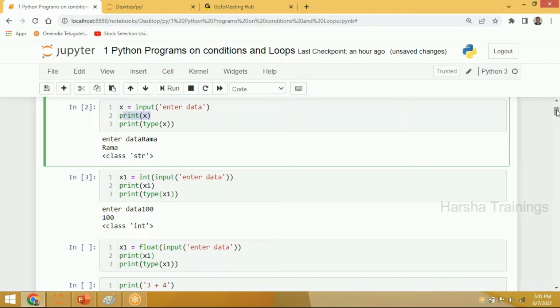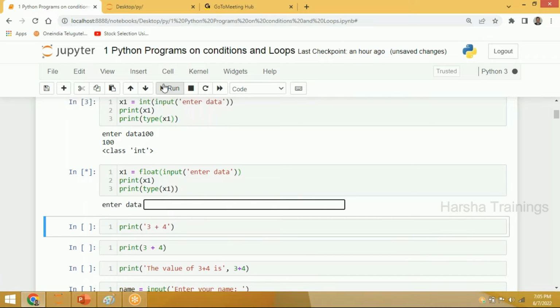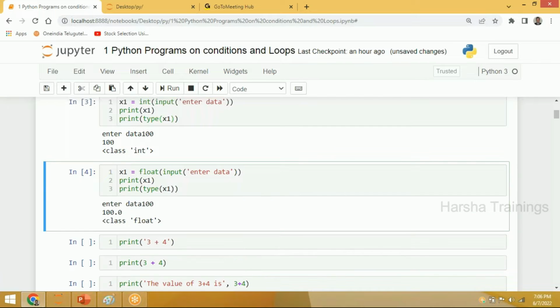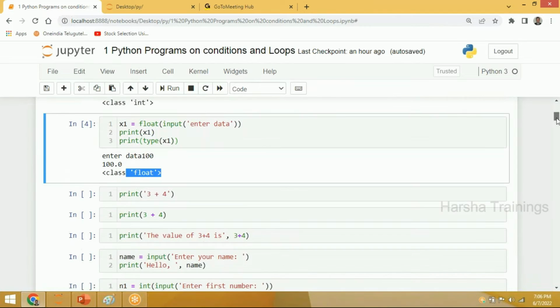Now let us take the float data. Here I'm taking 100, which is a string. The string I am converting into float. Then the value stored in x1 is a float. Whenever I print x1, it is printed as 100.0. And the data type of x1 is float. Will you agree? Yes, sir. Now I can perform any sort of operation.